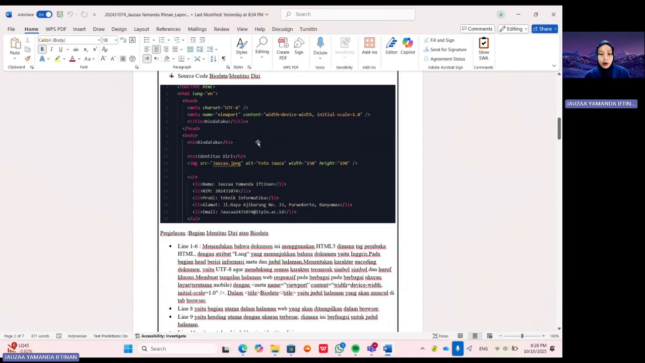At the beginning of the code, from line 1 to 6, we declared that the document uses HTML5.